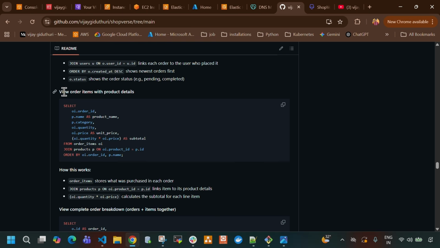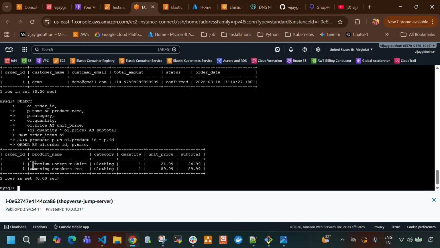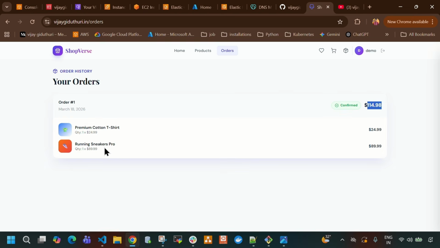Okay, so if you want to view order items with product details, you can directly copy this and you can directly paste it here, and you can directly run this command, guys. Okay, so here you can see demo user has ordered these 2 products. Okay, so here you can see these are the 2 products.